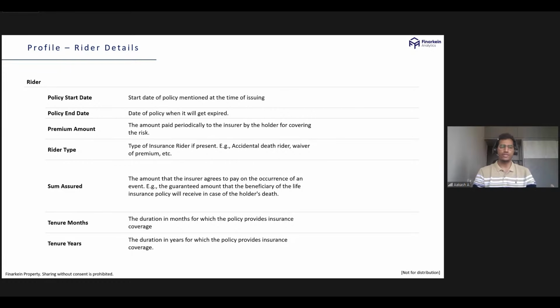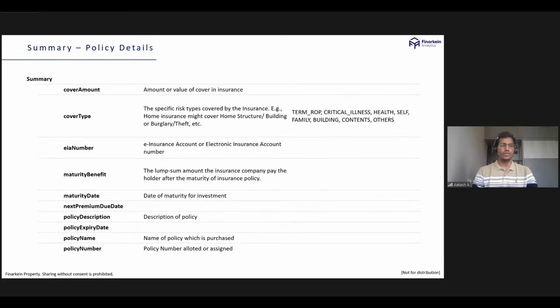There are 5-6 kinds of standard riders provided by the insurance companies today. Any kind of sum assured for the rider, in case of, say, accidental benefit, the insurance policy may say that you will get an additional 50 lakh sum assured. Then the tenure, month and the years, for the rider only. So that is all about the profile information where we covered the holder information as well as the rider details. Moving on to the next block, which is about the summary of the policy.